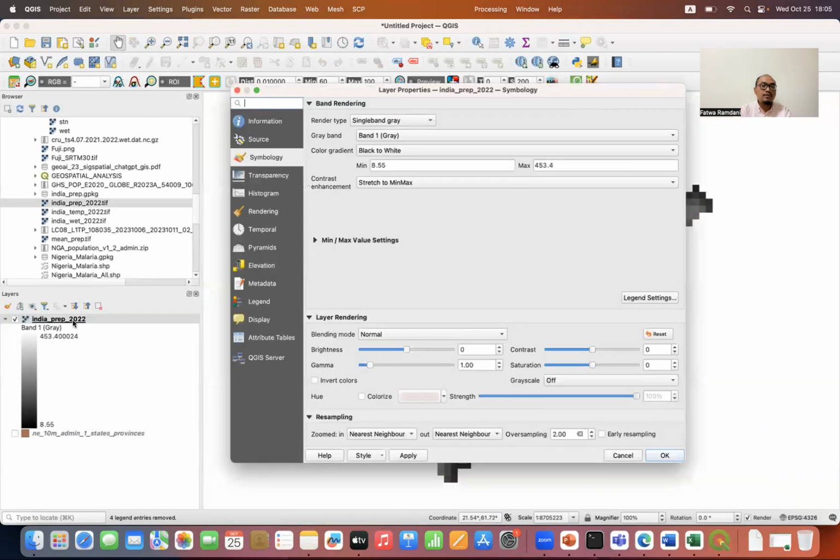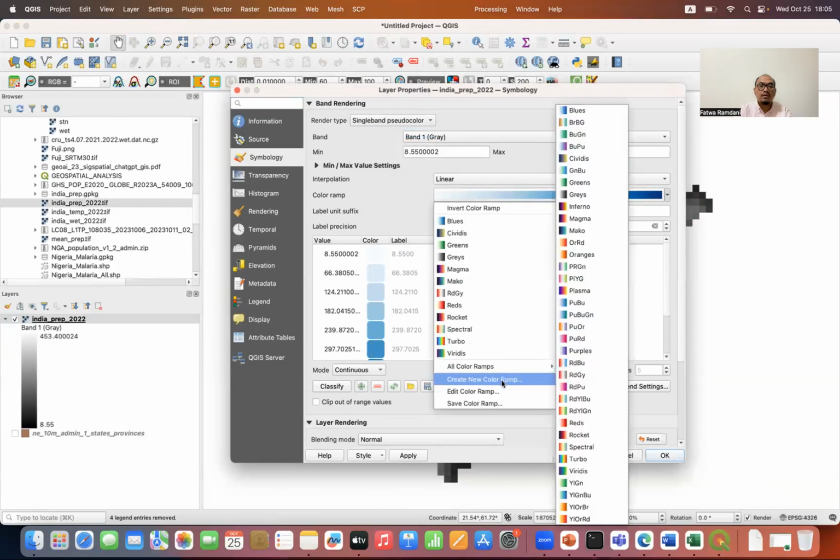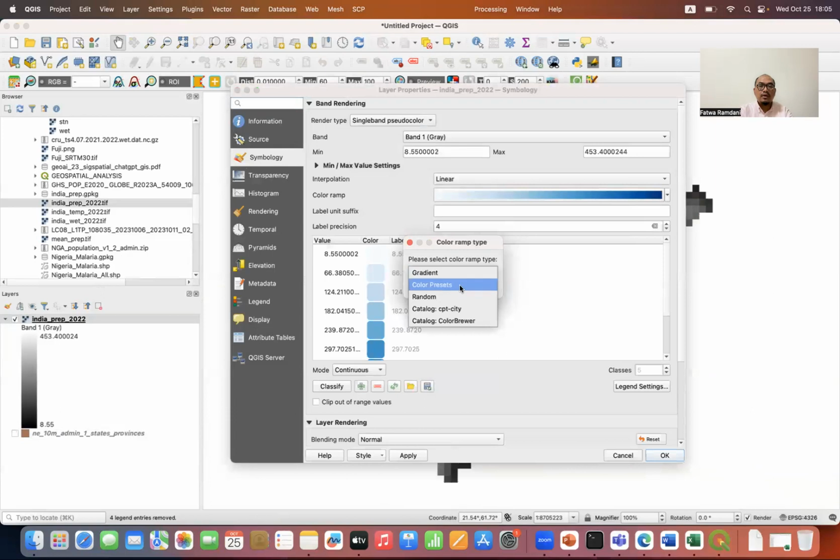You may change the visualization from single band to pseudocolor, and for precipitation maybe you will create a new color ramp and select catalog precipitation.